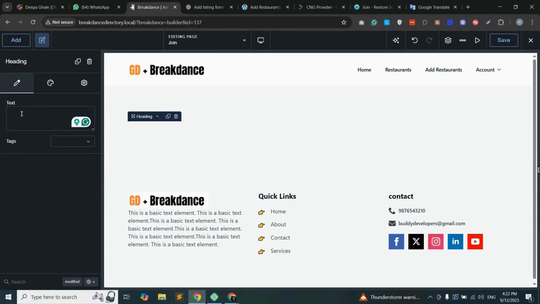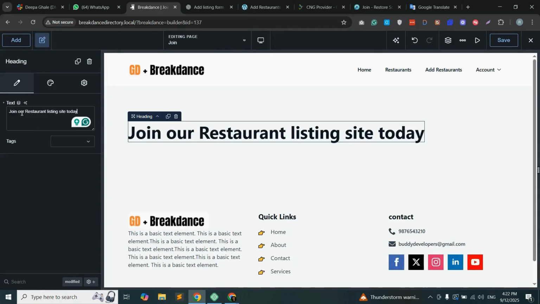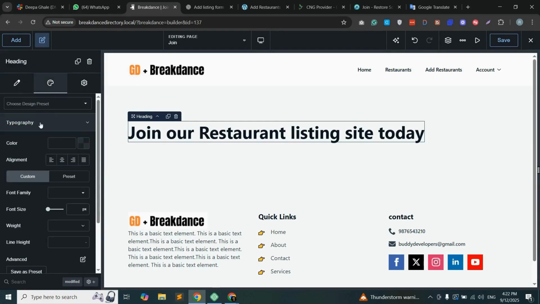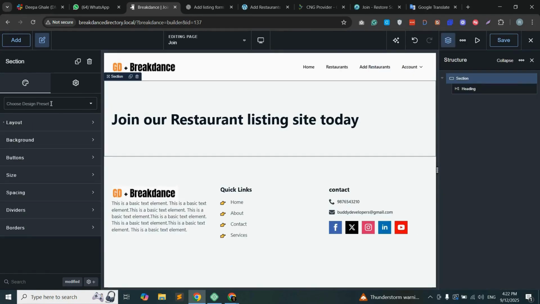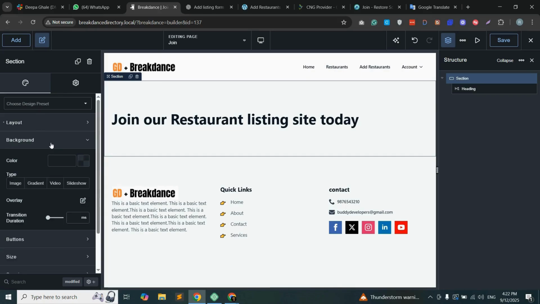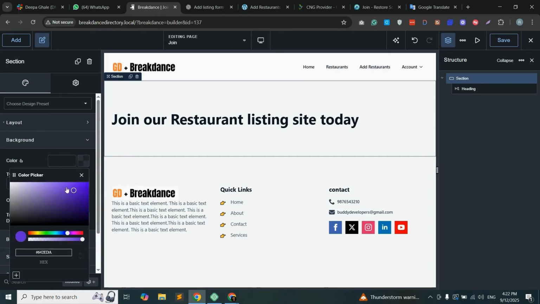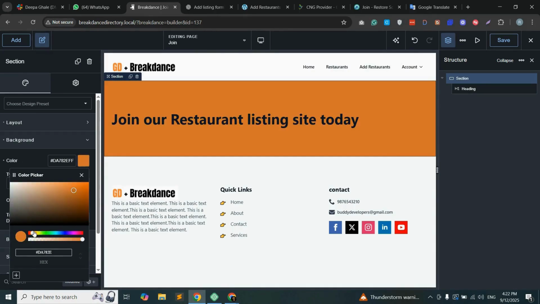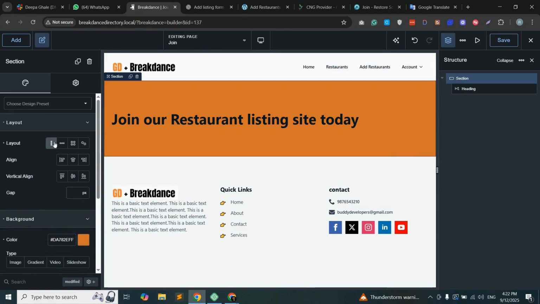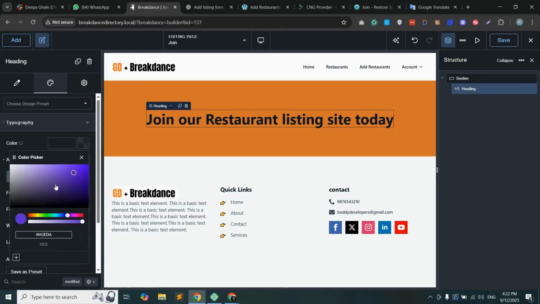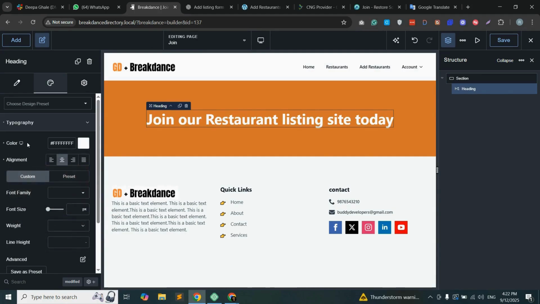Let's edit it to join our restaurant listing site today. Coming on to style and then typography, alignment to center. Then coming on to the structure and then section and then coming on to the style and background. Let's change its color, a shade of orange. Then coming on to layout, alignment center and vertical alignment also center. Then we will be editing the heading color to white.